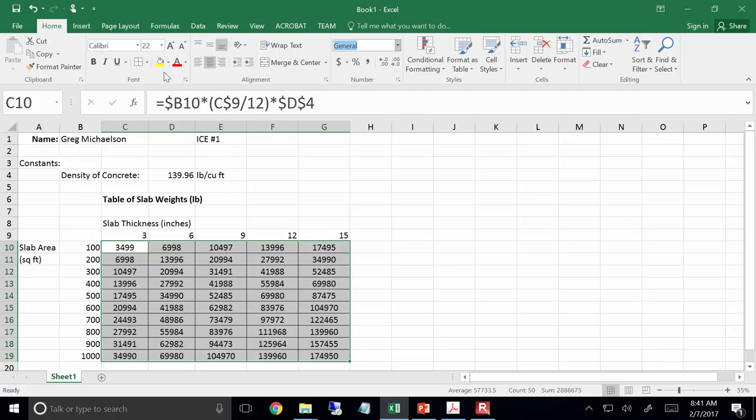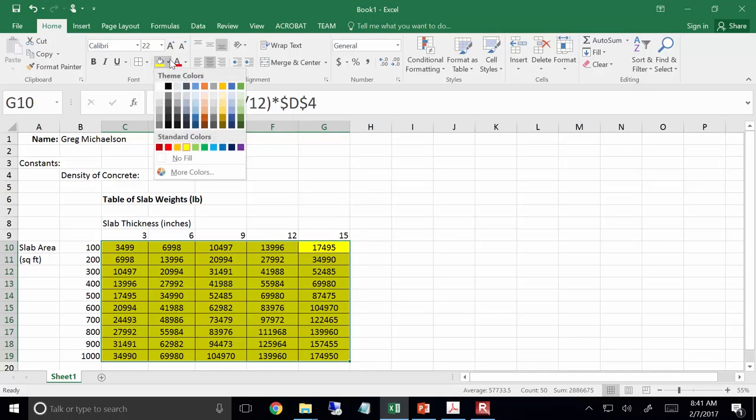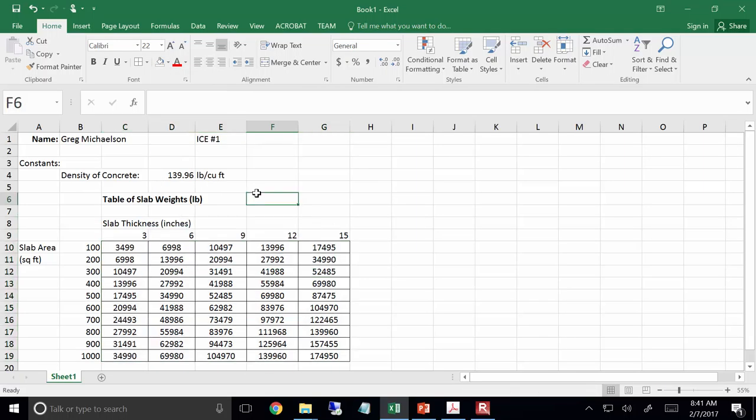Sound good? Now, here are some other things you can do. You can go in and play around with colors and font. Like if I want, I could take these values in this table and give them a yellow background. I did that by just going up here and seeing this little paint bucket. I can make them yellow, or change them to whatever color I want. I'm going to take that off by just hitting the no-fill box right here. Everybody okay with that? Yeah. All right, and you can play around with that if you'd like.